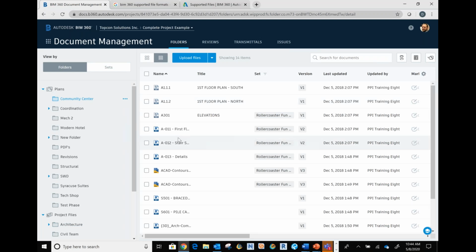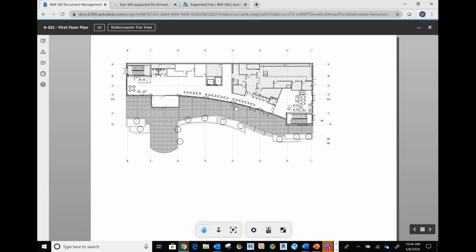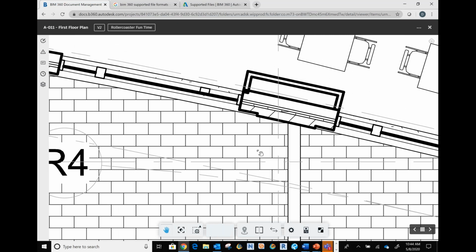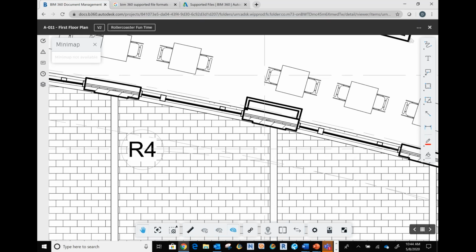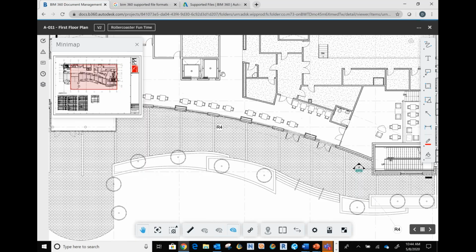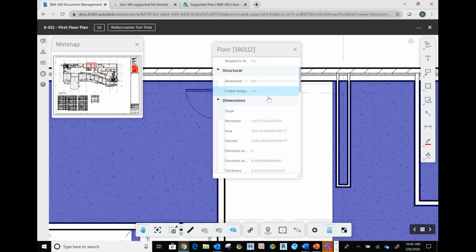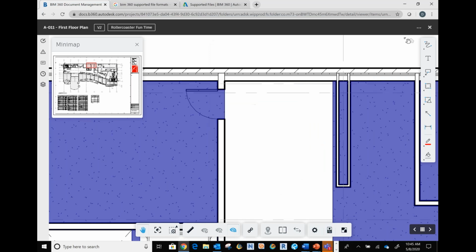Here's now my RVTs. Now if I click on that first floor, it's actually going to allow me to interact and navigate with those. They seem to me like 2D drawings, right? But the crazy thing is, again, we can interact with anything in this model. I go to properties, and there it's grabbed my floor, and I can actually pull all the information from my floor.